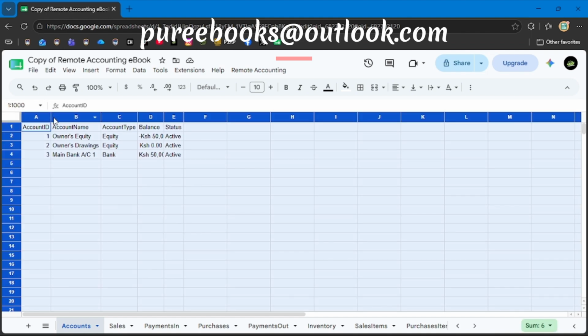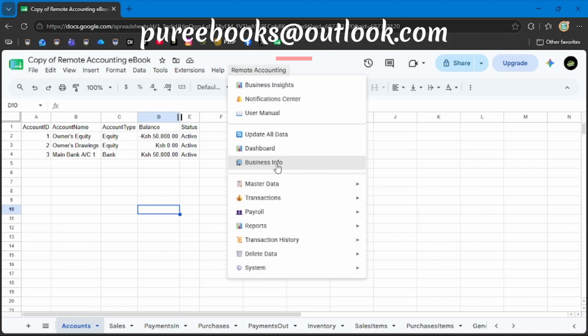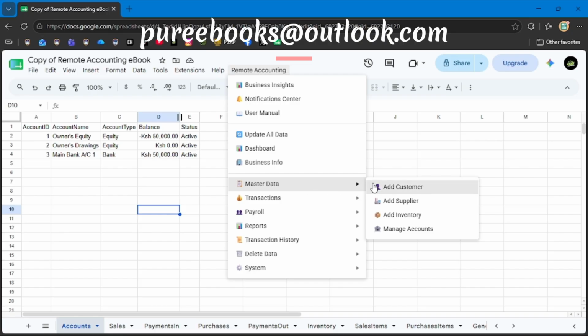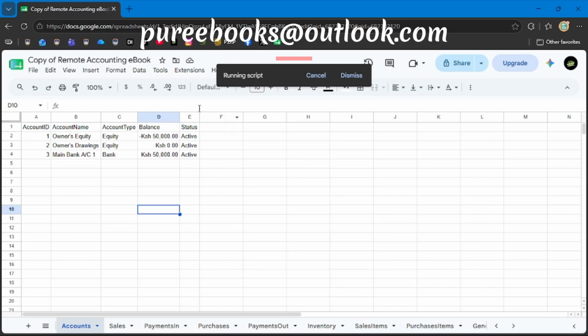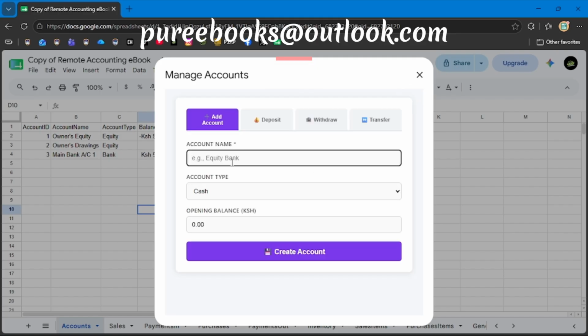Now here you can see this negative. This has been made negative here in this owner's equity. You can also add another bank account and see what happens. Let's add one M-Pesa account and one cash.